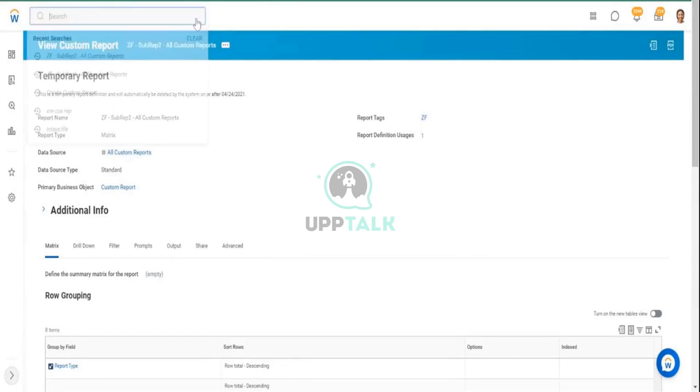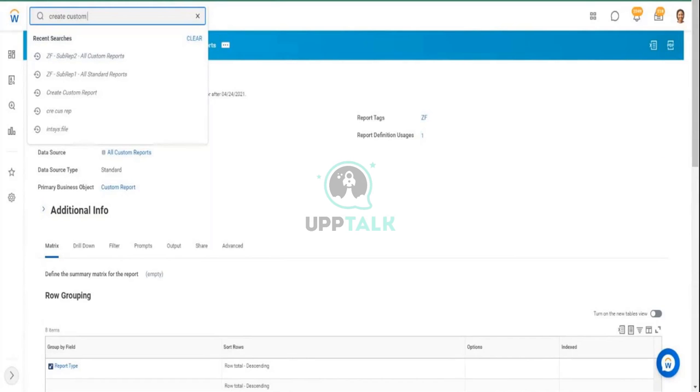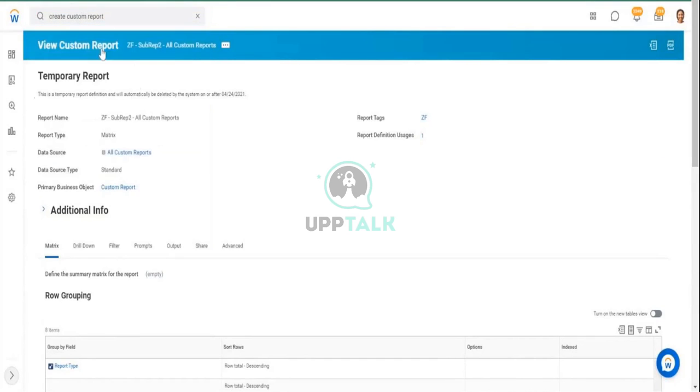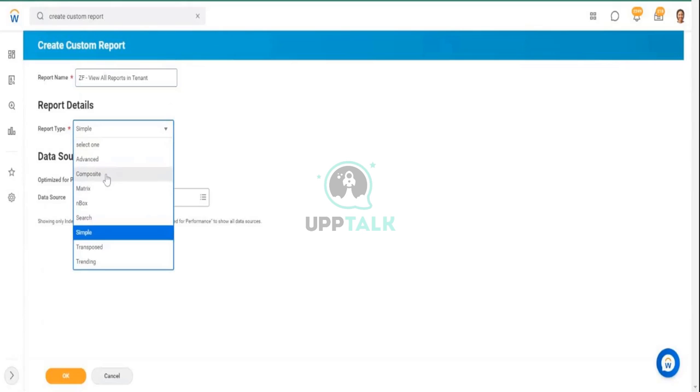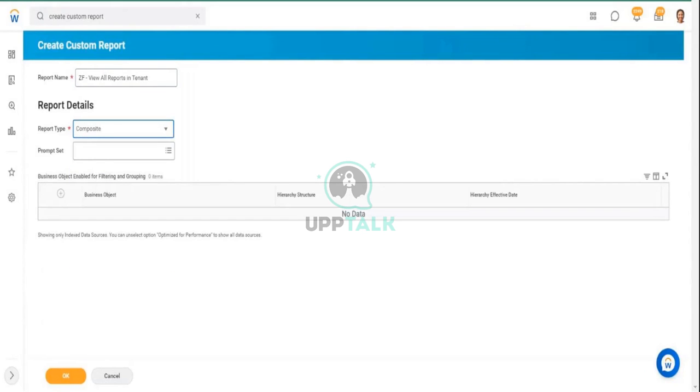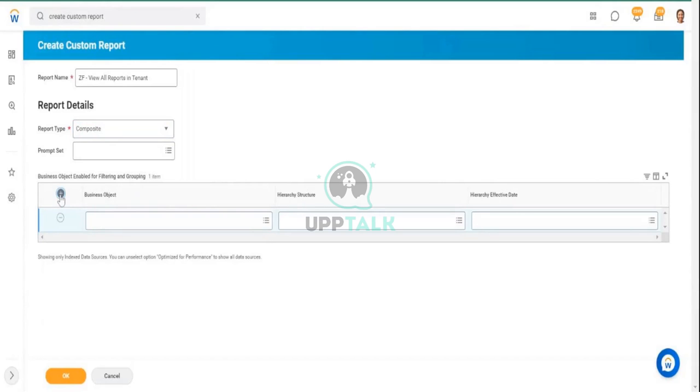Now let's create our composite report. Create custom report as usual is our report task. I'm creating a report called ZF View All Reports in Tenant. I am selecting the report type as composite. The moment I select the report type as composite, my view changes. Now here, last time I was not directly adding the business object, and that is why it was giving me that null error.